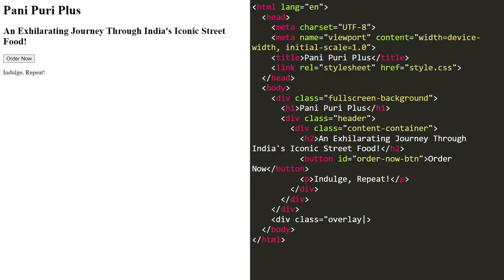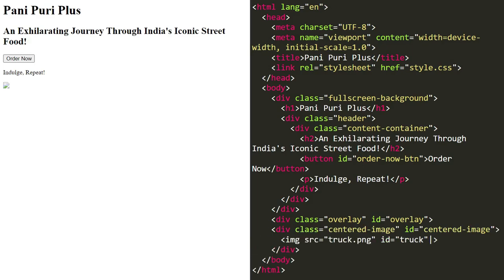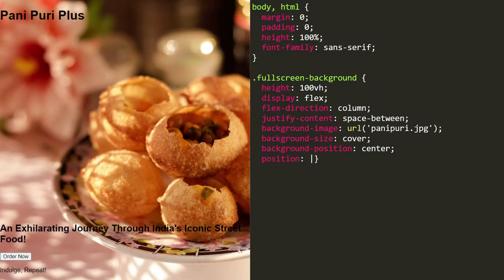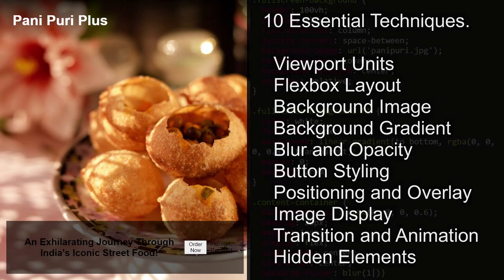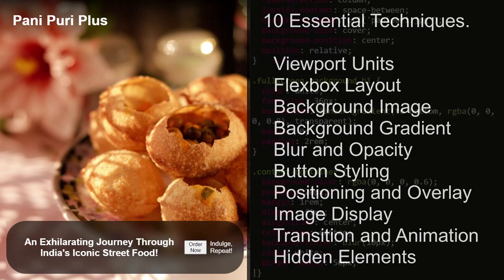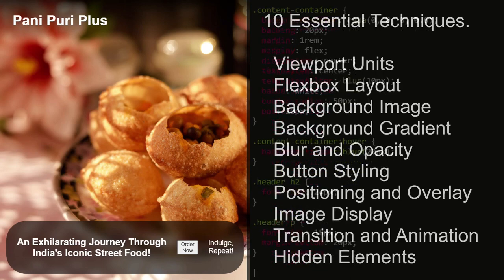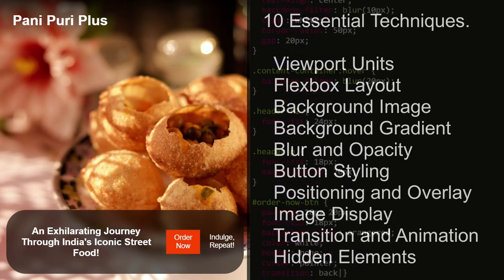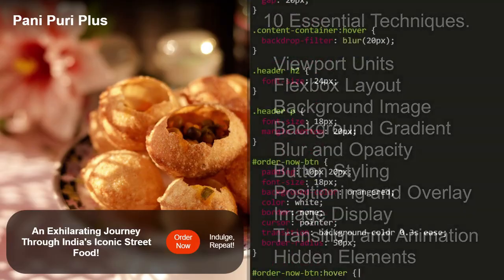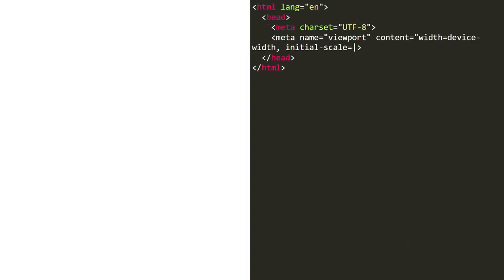If you have a passion, in this tutorial you will learn HTML and CSS to create a user-centric website using 10 essential techniques: viewport unit, flexbox layout, background image, background gradient, blur and opacity, button styling, positioning and overlay, image display, transition and animation, hidden elements. So let's start attracting visitors one byte at a time.